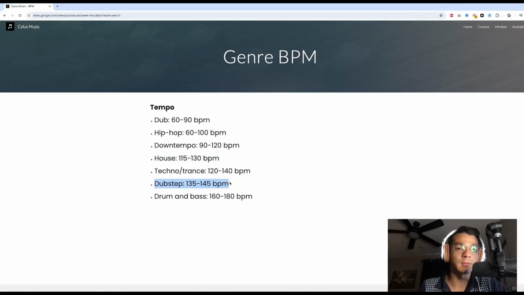Obviously, dubstep can be a little bit faster, and trance and techno a little bit faster, and then drum and bass is really fast here. But take this with a grain of salt. Like, obviously, you can have hip hop songs that are at 120 BPM.